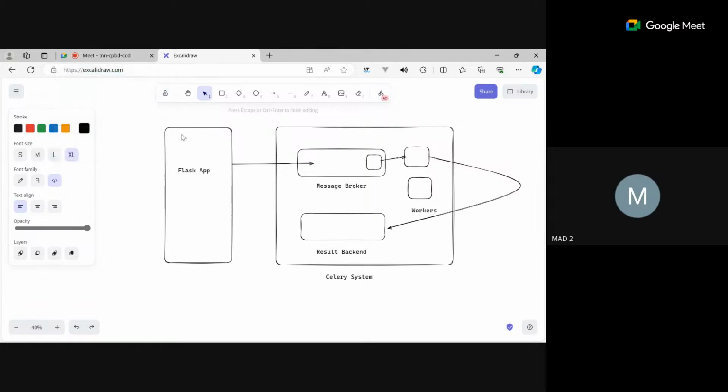So here what is happening is the user is making a request, and on getting a request from the user, this application is pushing those tasks to the message broker. That means this is user driven. Whenever the user is asking for something, then the Flask application is doing something.